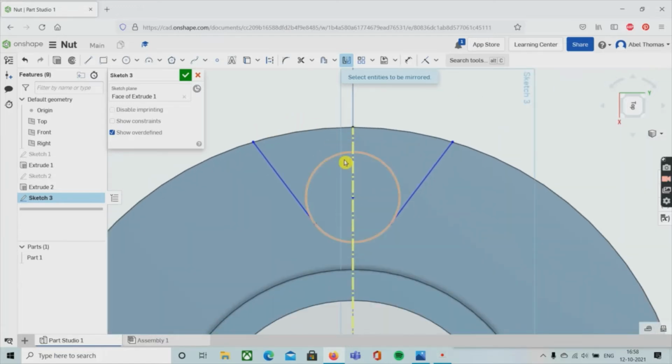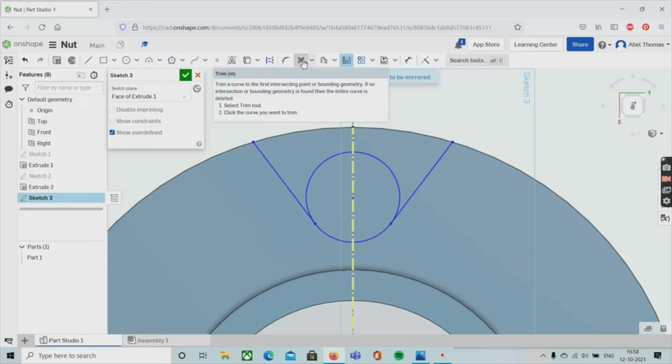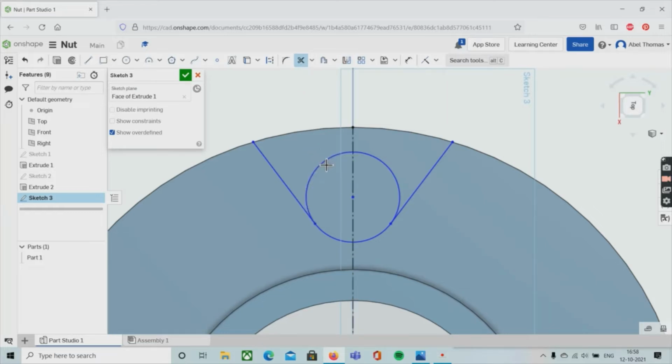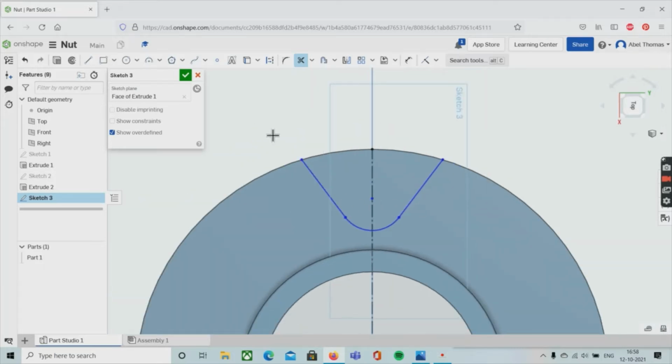Okay, so now this circular part is an excess, so we'll trim it off. We'll press on trim, click on it, click on the other. Okay, so that has been trimmed.